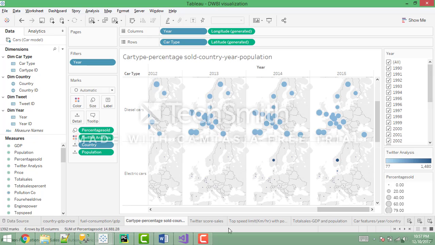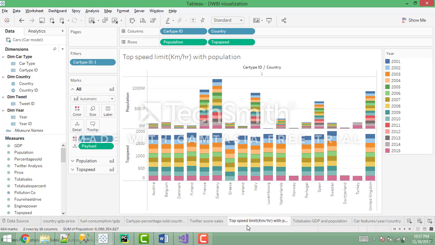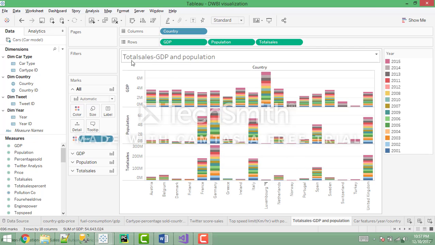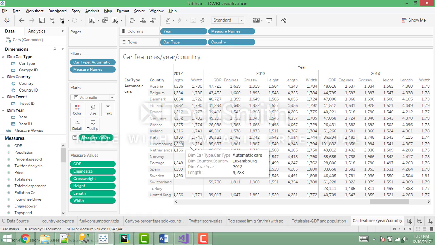There are some more interesting facts that you can know, for example, the top speed limits with the population. Is there any relationship between top speed settings and the total sales, GDP and population, and the car features, like the gross weight, height, length, and width?